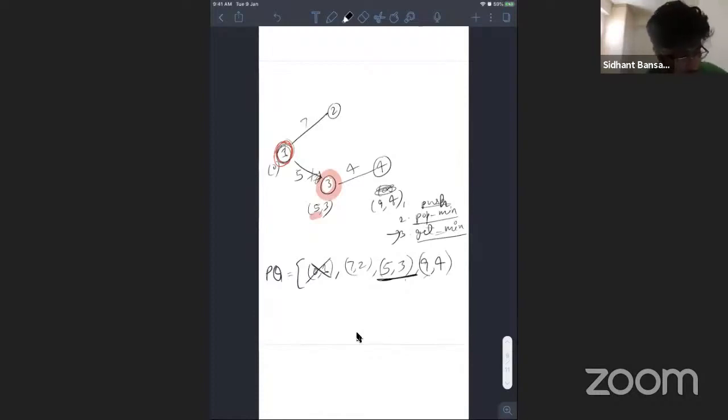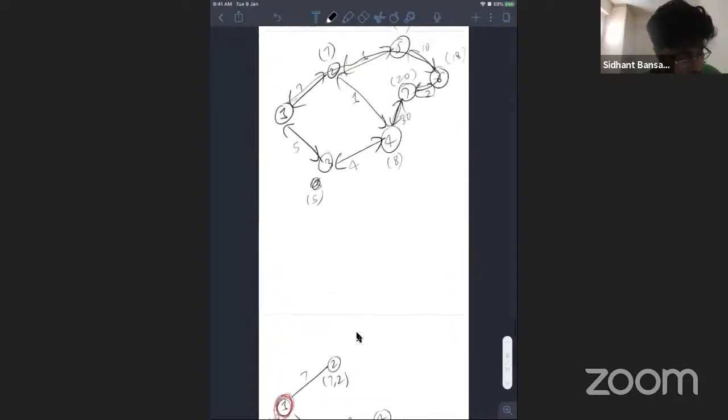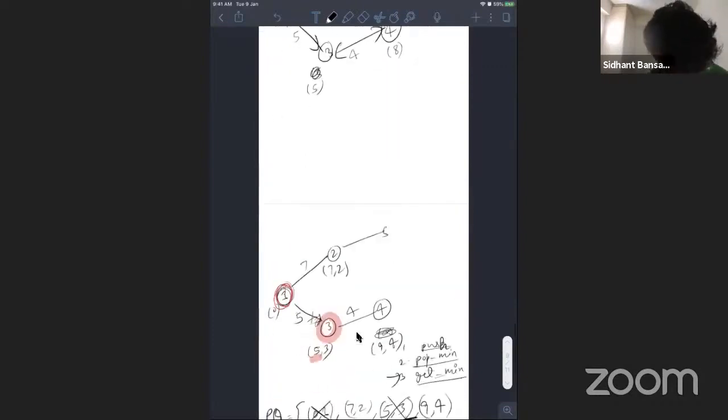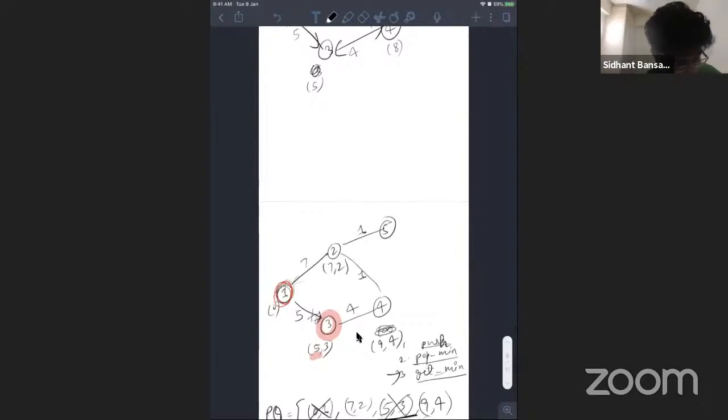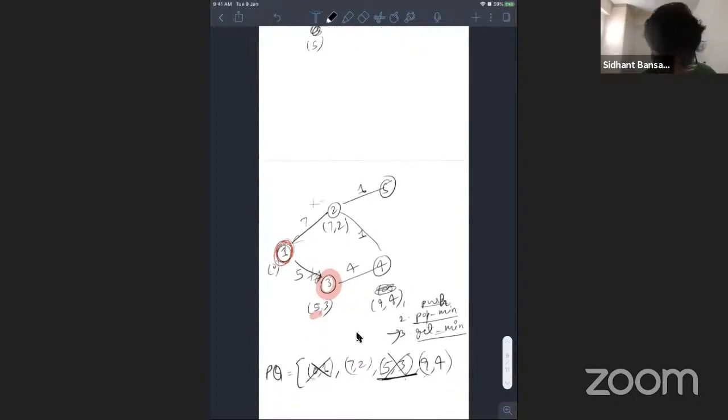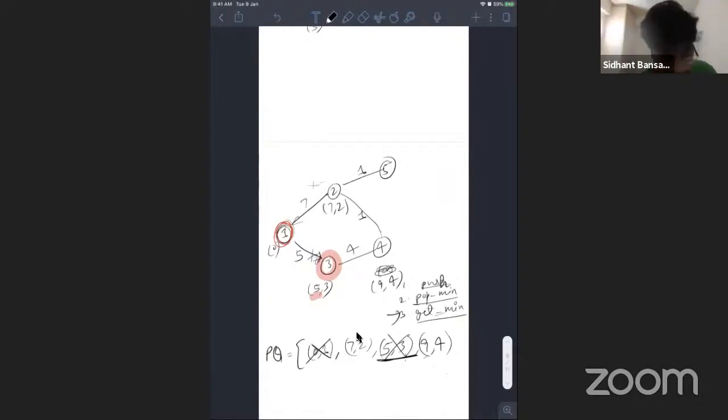Now, after putting in, okay, now we pop out 5,3. Now, what will get min give us? Will it give us 9,4 or will it give us 7,2? It'll give us 7,2, right? So we'll be at 7,2 and we'll see its neighbors. It has a neighbor to 5 with 1 weight and to 4 with 1 weight and back to 1 also. It won't definitely go back because that's already processed. It can go to 4 also still because that node is not processed. It has been pushed, but it hasn't been processed. So he can go to 4 and he will go to 4.